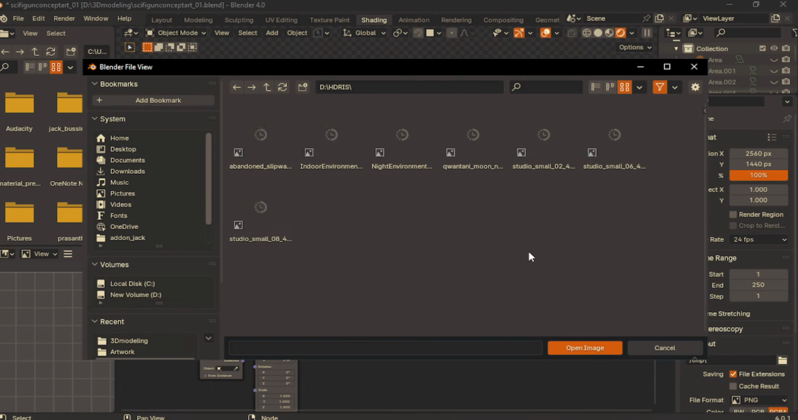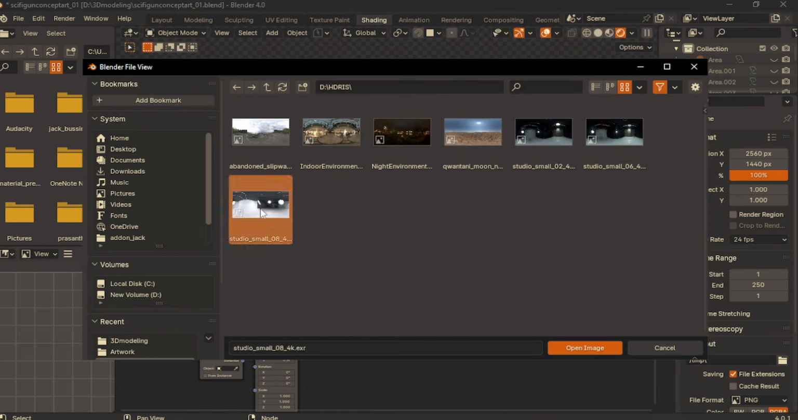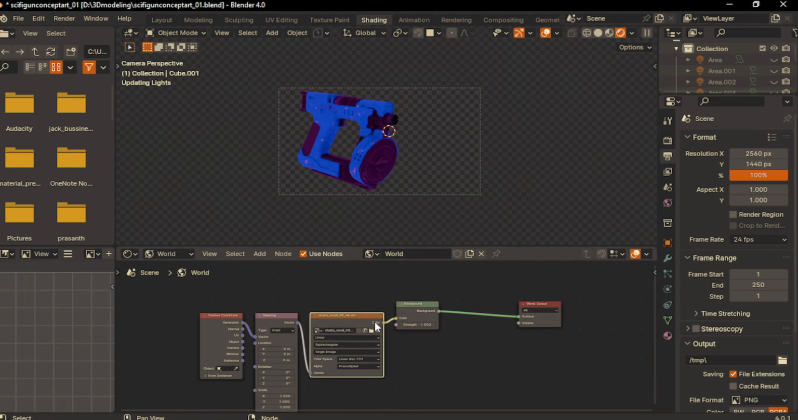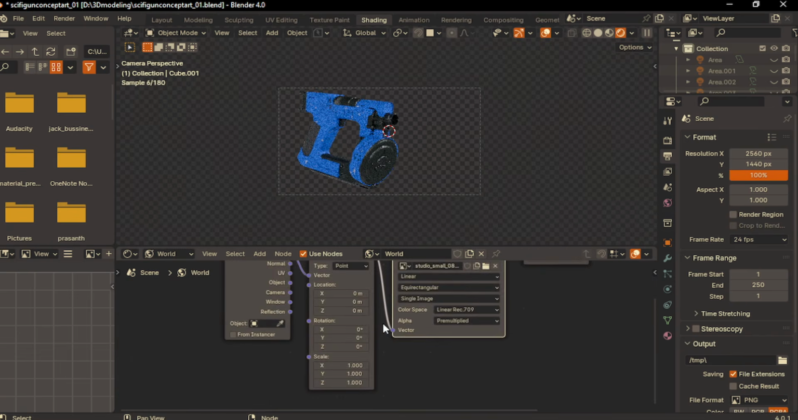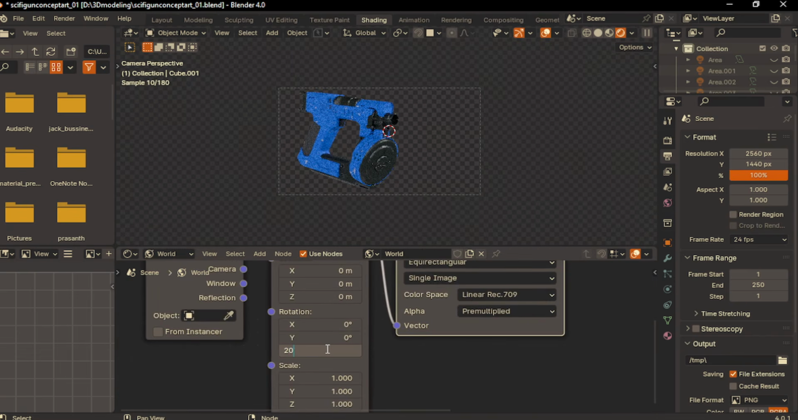I'm leaving the same one I use. You'll find the link in this video description. Just download it and load it to your node setup. Now we got some nice lighting. I rotate the Z-axis to around 20 just to balance the lighting.